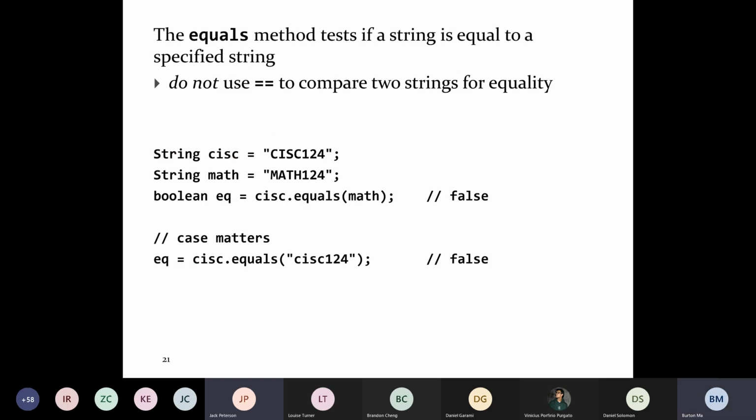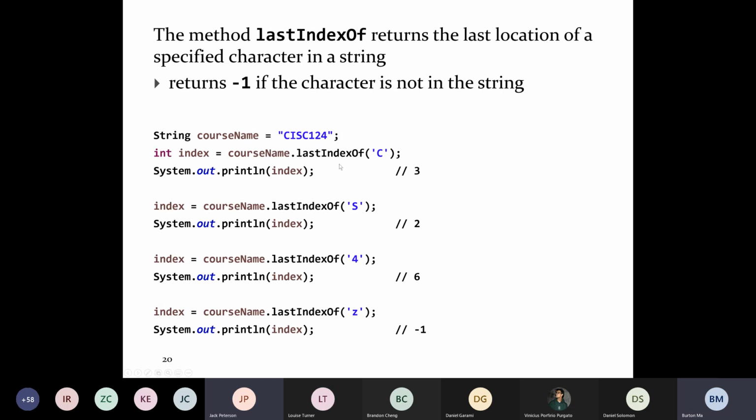I didn't tell you that here. You can use last index of and index of with a string. So if I asked what is the last index of CI, the string CI, then you get back 0, the start of that substring. If I ask for the last index of 1, 2, then you get back 4, the starting index of the 1. So index of and last index of work with both chars and strings.